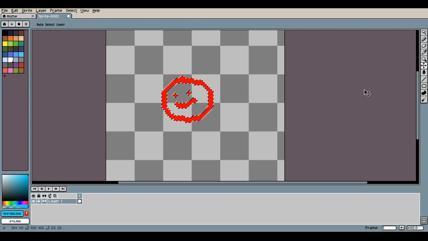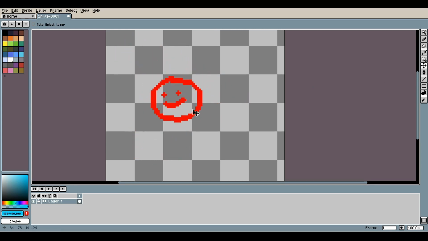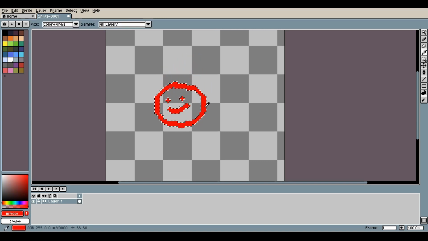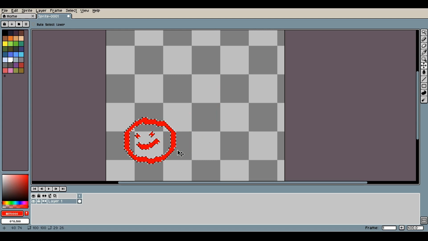If you go now to select the move tool, you are able to move around your object. So this is something very, very useful because many times we have to make a drawing but change the position of it.